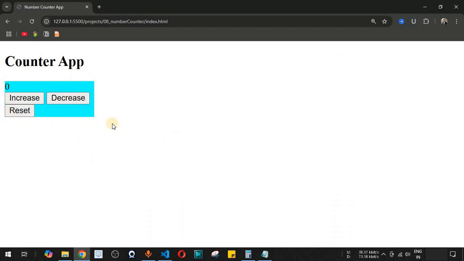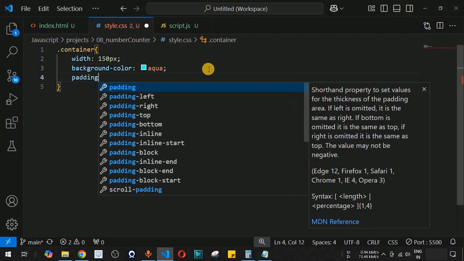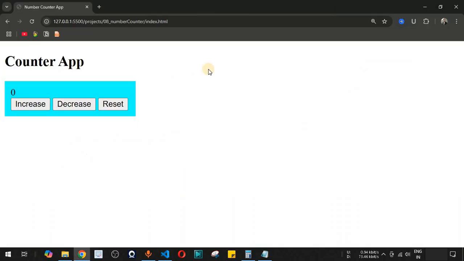So as you can see, we have the background color as well. Apart from this, let us also provide the padding as well of 10 pixels over here. Let me just increase the width to 200 pixels this time. So now as you can see, this is the div tag with the class container over here.